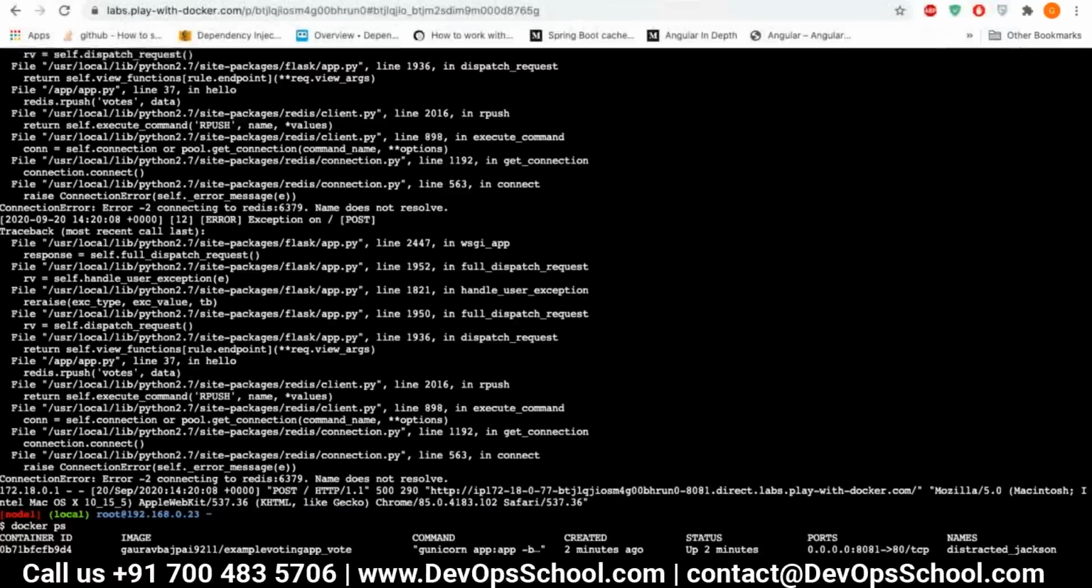So in order to prove it, what we can do is we will copy this. If I'm not wrong, there is a rename command. So I'm doing docker rename.